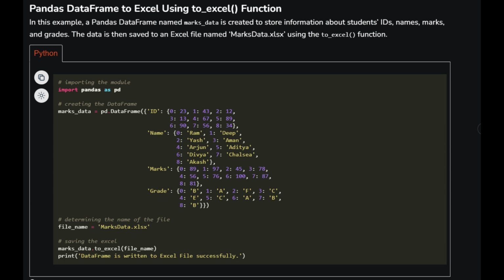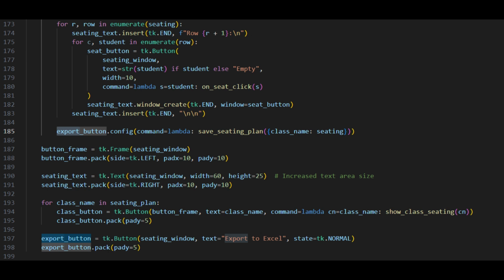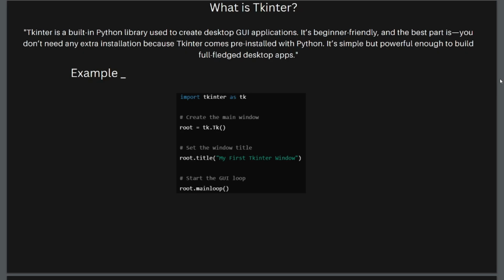Data export. After generating the seating arrangement, I used Pandas again to export the data back into an Excel format. This feature allows users to save the final seating plan and share it with others. The to_excel function made this process smooth and efficient, and I paired it with XlsxWriter to ensure the output was well formatted.